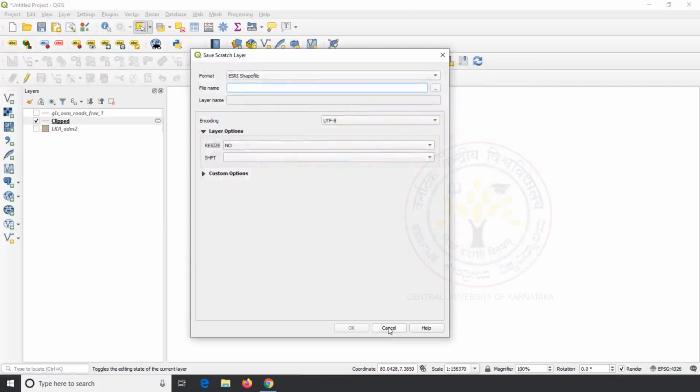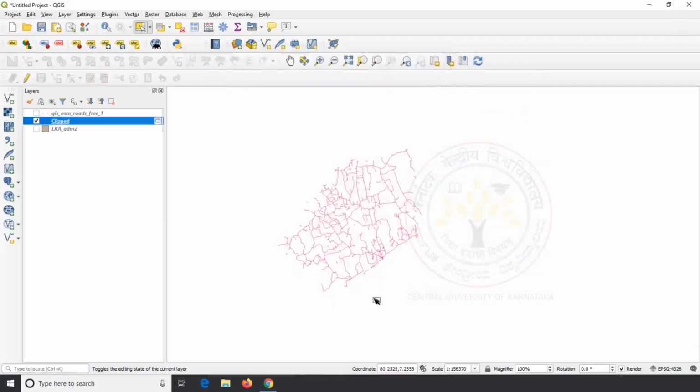Select other polygons or select two polygons and perform clip. Use the other layers in the downloaded data and practice clip.